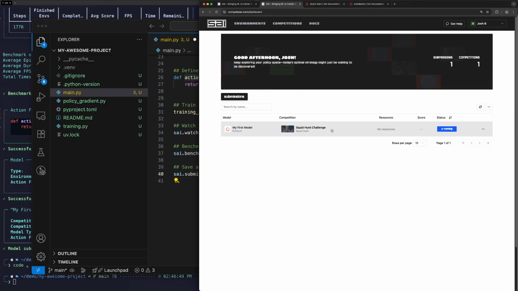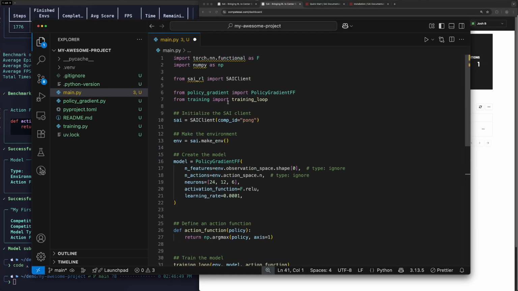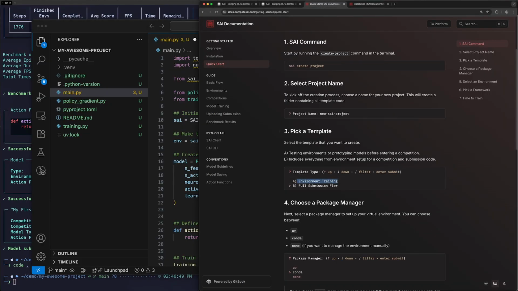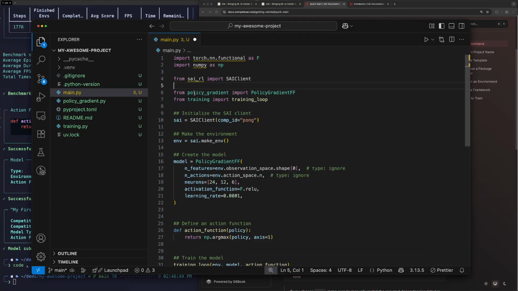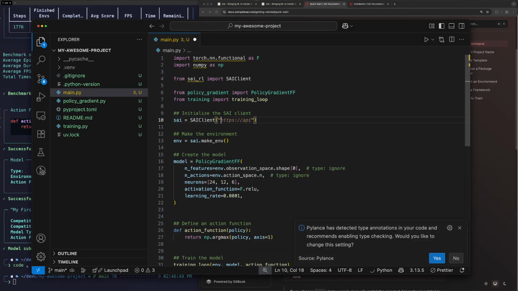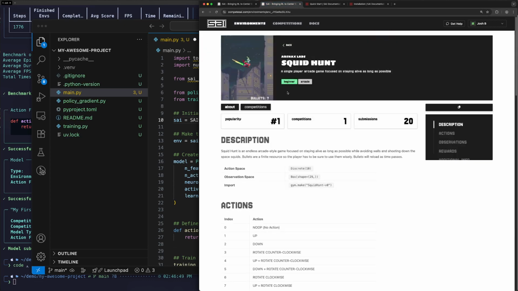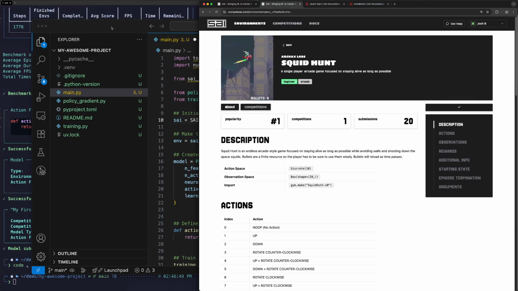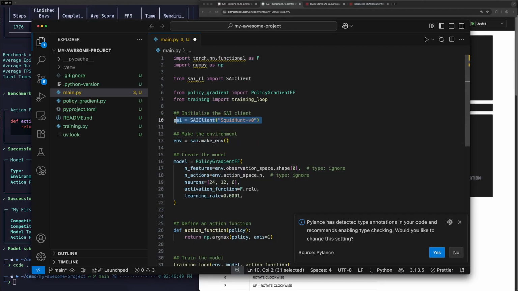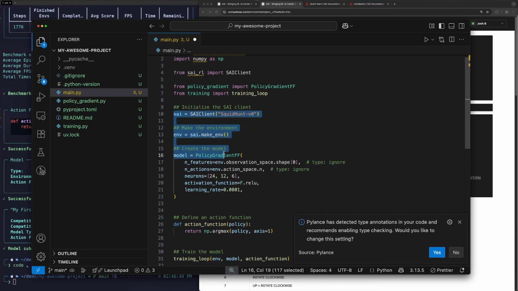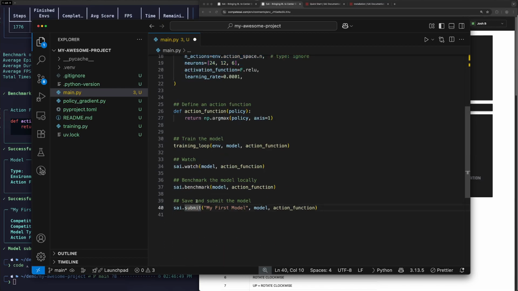So we come back here, we can still see it's running. So while it's running, I'll also quickly show if you wanted to just use an environment, or if you selected the environment step here in the template creation, it would then just use the direct competition ID. So like the squid hunt, if we copy the environment ID instead, we can instantiate it like this, which will work until you try and submit, and then it will stop you because it doesn't know which competition you're trying to submit to.